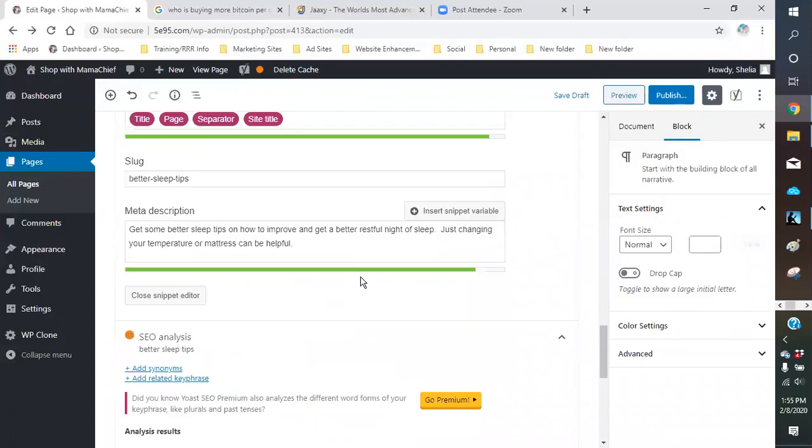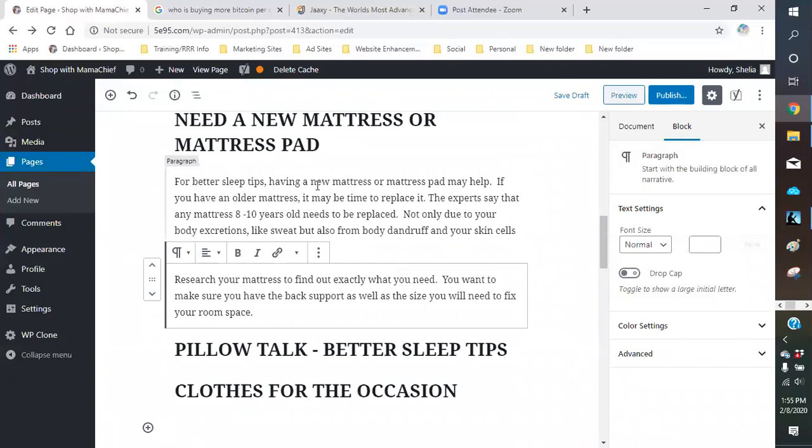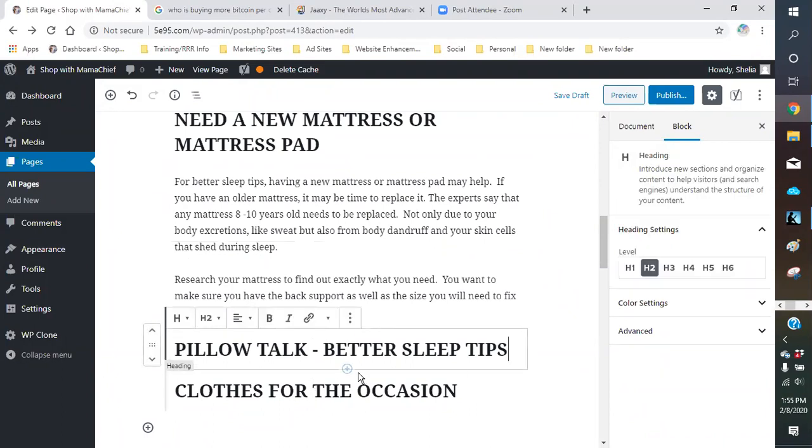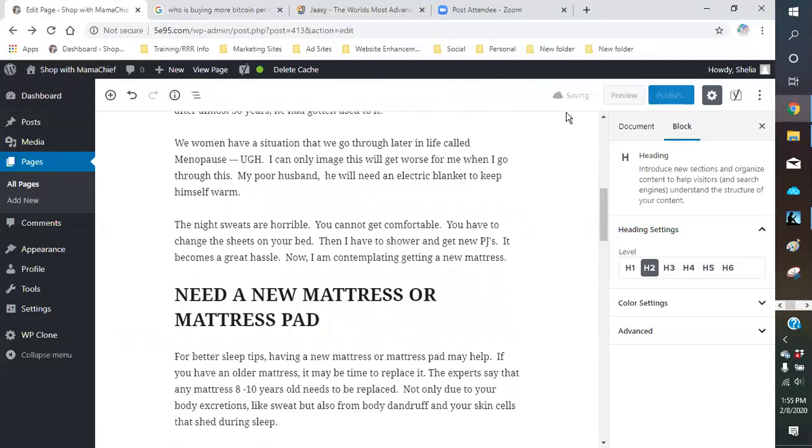All right, so now I've got to do another, so we're going to come in here. All right, so I've got about the mattress. And so now we're going to talk about pillow talk. And I might go ahead and put it in here. And that should help with that.